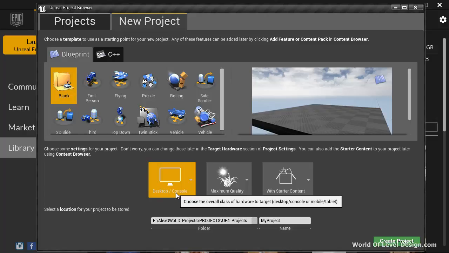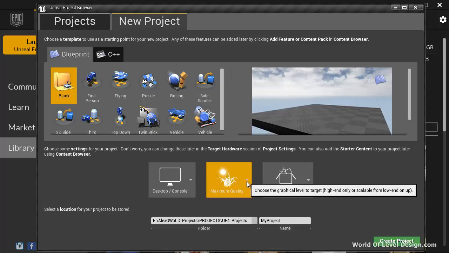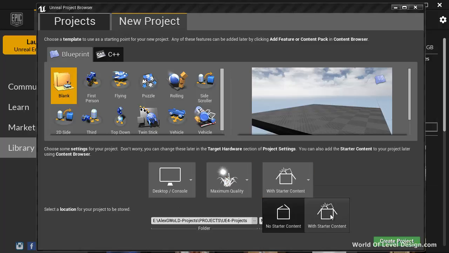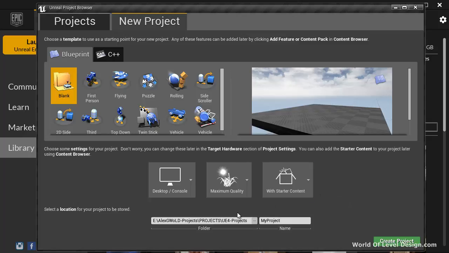Next, I'm going to choose Desktop and Console, Maximum Quality, and I'm going to enable and use starter content. For name of the project, I'm going to name this WOLD Decals. And let's go ahead and hit Create Project.